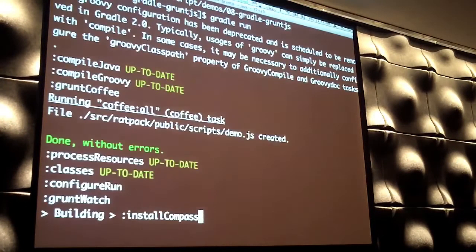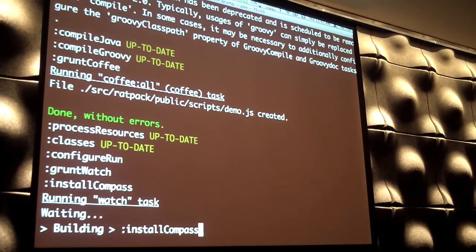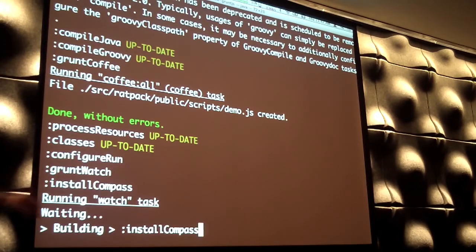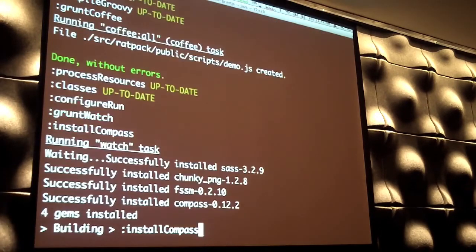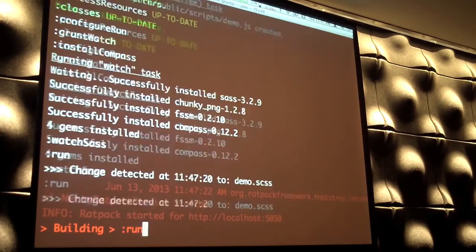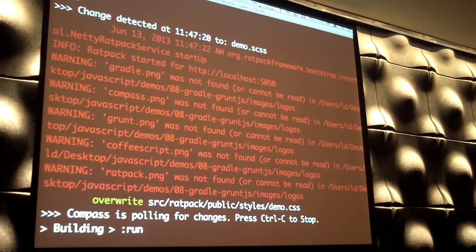Gradle run. The Compass plugin is going and installing Compass for us. Compass is actually implemented in Ruby. What's happening behind the scenes here is that it's installing a bunch of Ruby gems and started up Ruby via JRuby. So at this point, what we have, our application is running. Scroll past it, did we?